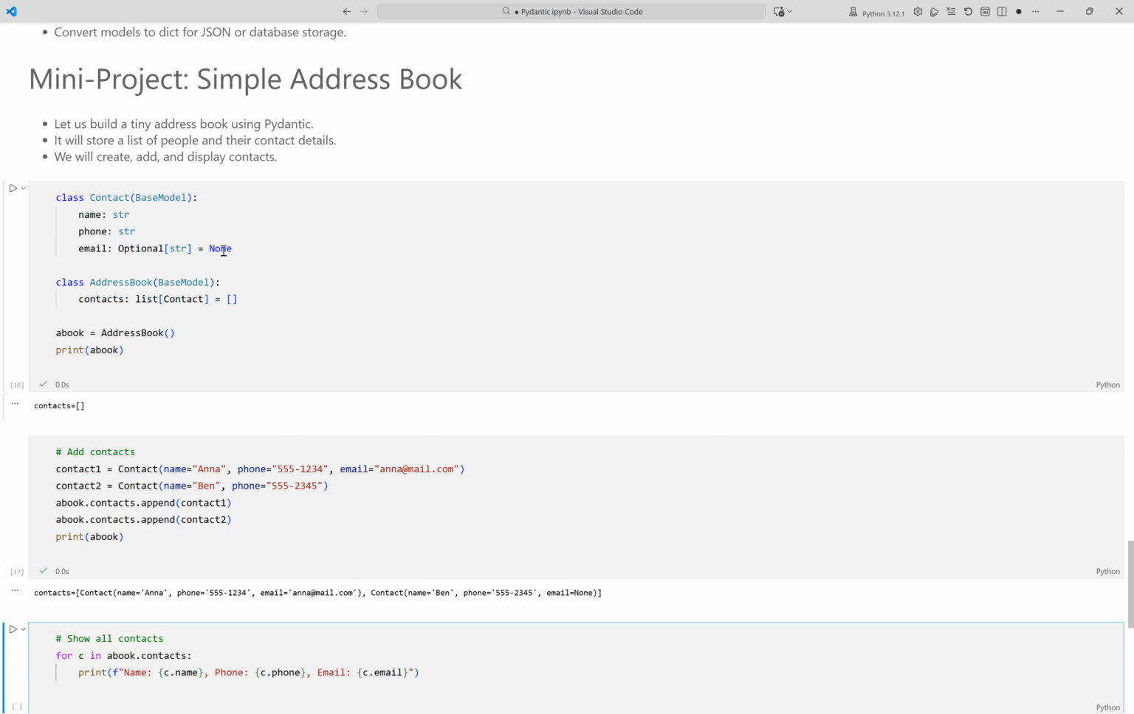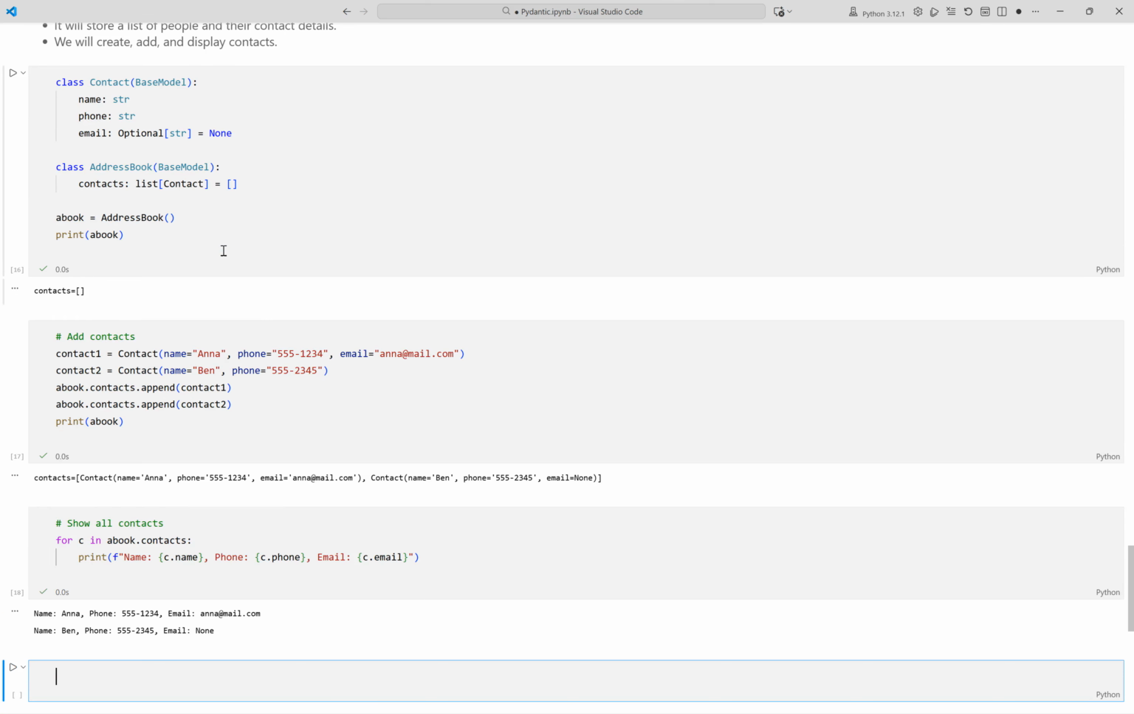Running the cell now. This output lists all contacts currently stored in the address book, showing each person's name, phone number, and email. Notice that while Anna's email is provided, Ben's email is none, highlighting how missing optional data is handled. This demonstrates the code's intent to retrieve and display stored contact details accurately, even when some fields are empty.